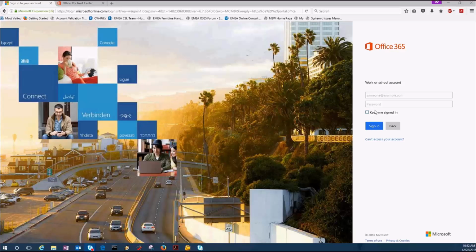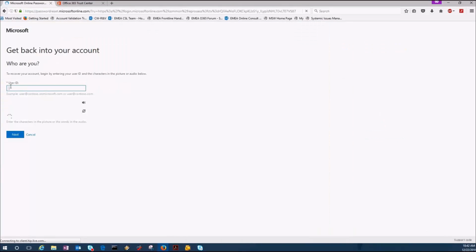So let's start. This is a test account. I don't remember my password, obviously. Yes, can't access my account. Usually this is automatically populated with the username. If not, you have to type it again. Let's see. Yeah, it's there, and the captcha code is okay.